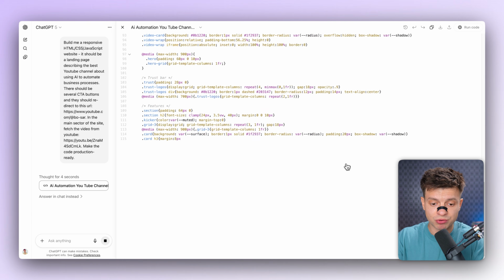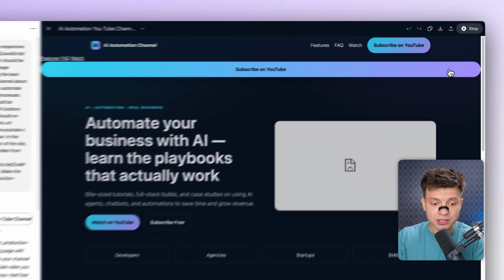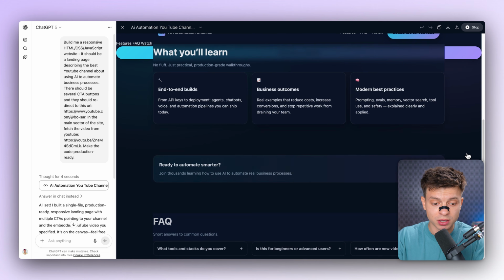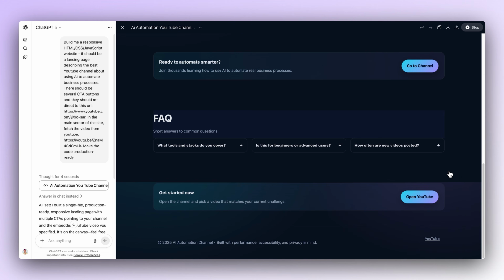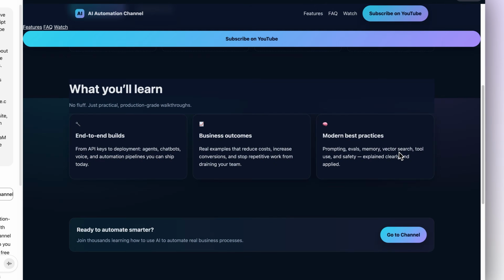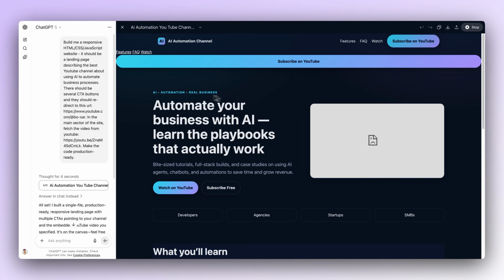Now I'll speed up the generation here in editing. And here's the website ChatGPT gave us. Yeah, it's pretty basic. Obviously, you need to play with it, iterate, and ask ChatGPT to make changes. But for now, let's assume the structure is ready. If I click on one of those buttons, for example, open YouTube, it goes straight to my channel, so it works. Here it says AI automation, real business. Yeah, kind of. Okay, let's work with it.